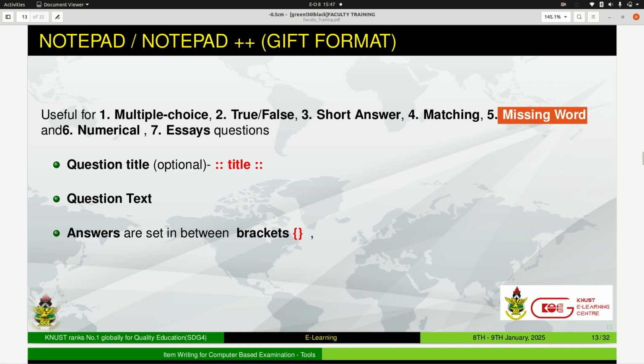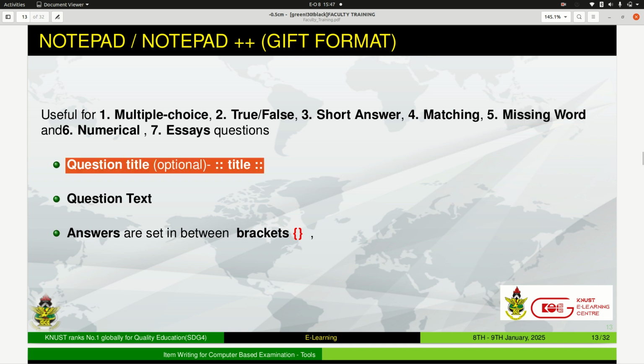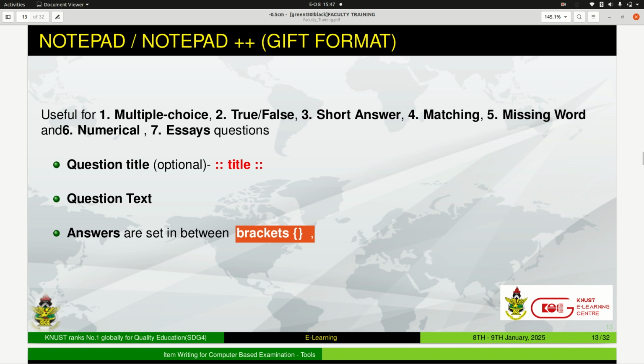So first we have the question title. This was omitted from the Aiken format. I'll explain what the title does. And we have our main question text. After that, we have to put our answers in a bracket. I'll share the difference between the Aiken and GIFT here.